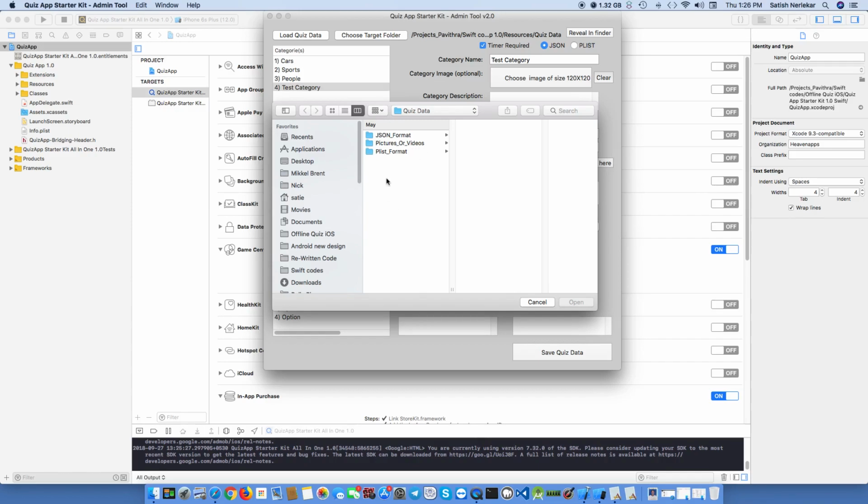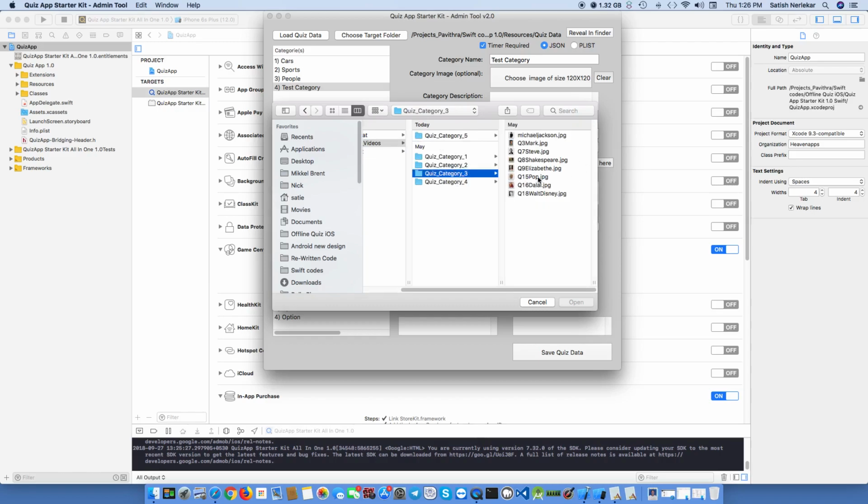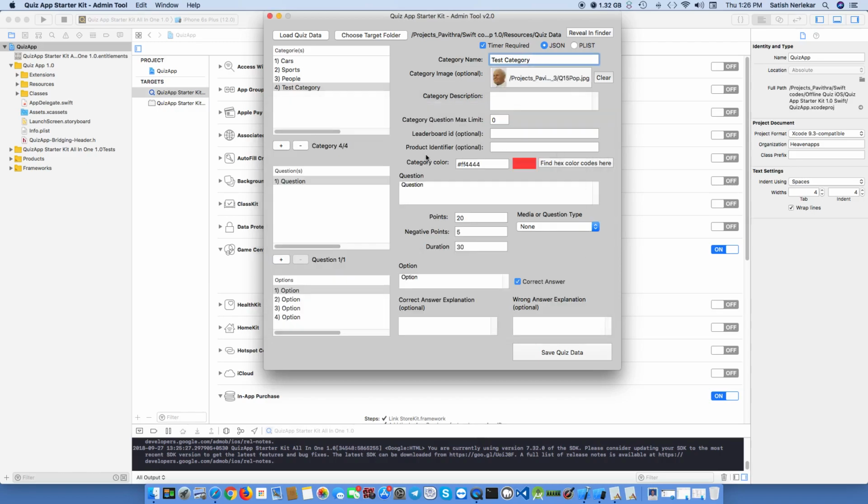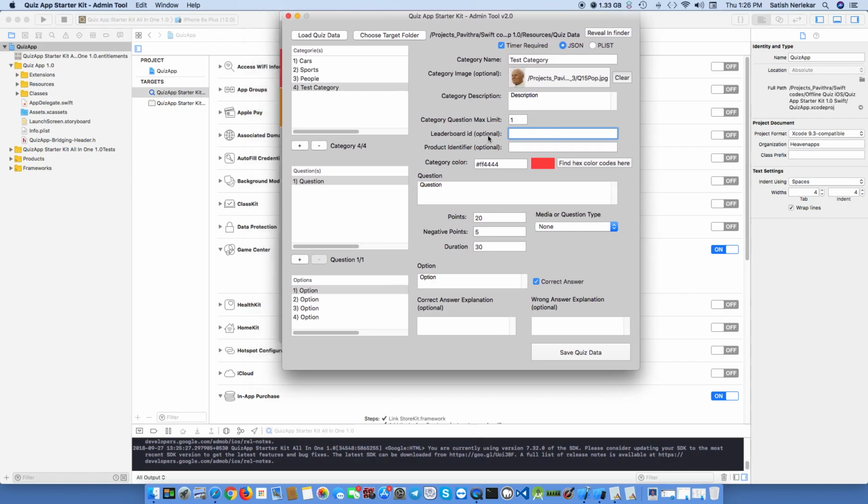So what I'll do is go on your system, browse any folder, and choose whatever icon you want to have. I'll choose something like this. Okay, then add any description you want. Now one question I'm going to add. Leaderboard ID is required. I'm not going to play this game, but the leaderboard ID is optional when Game Center is disabled. Otherwise, this is required. A product identifier, if you want to give it for purchase. There is one question already. This is test question.